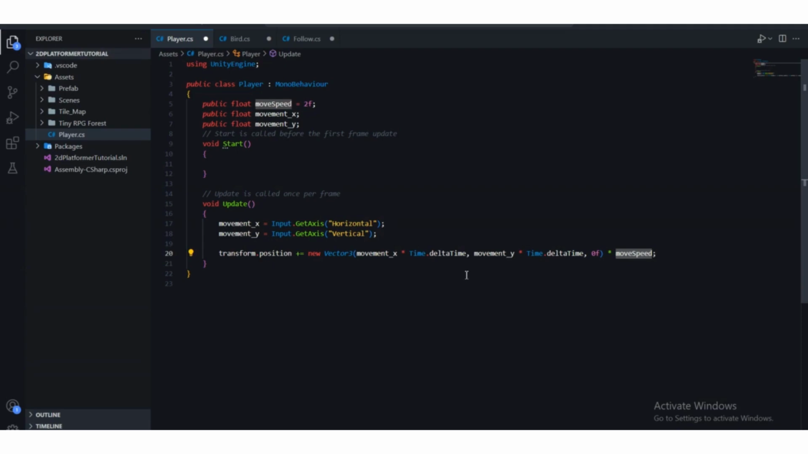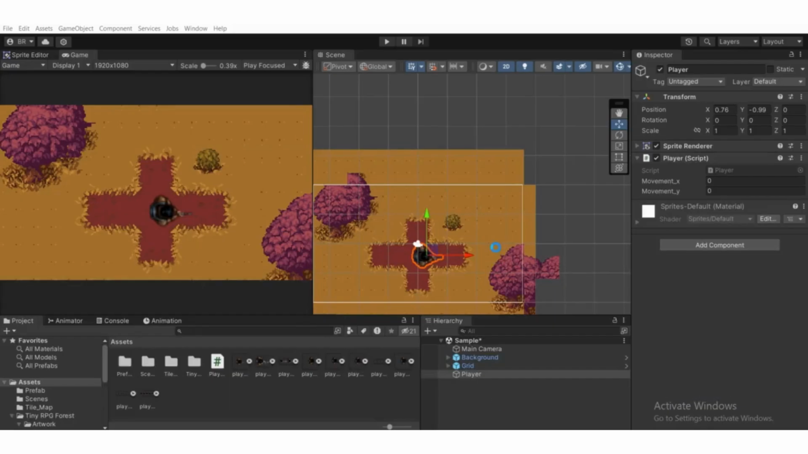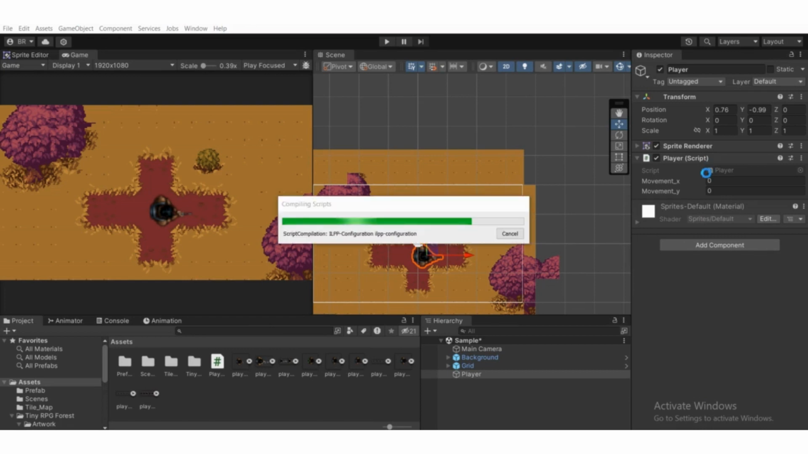So press Ctrl+S on your keyboard to save this and head into Unity. You will be able to see that the speed parameter will appear over here, and we can adjust the speed as much as we want. Okay, you can adjust the speed over here. So that's the reason to make it public. You don't need to make this movement underscore x and movement underscore y public. It should be private. For explanation, I'm making it public.